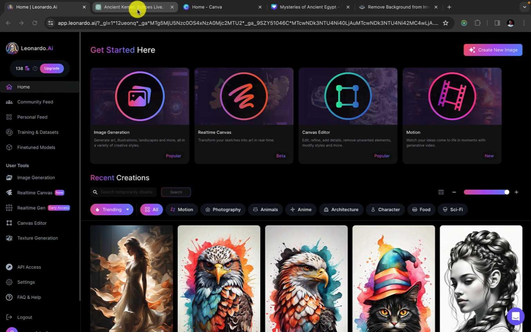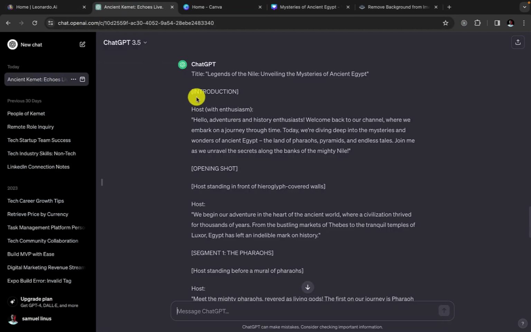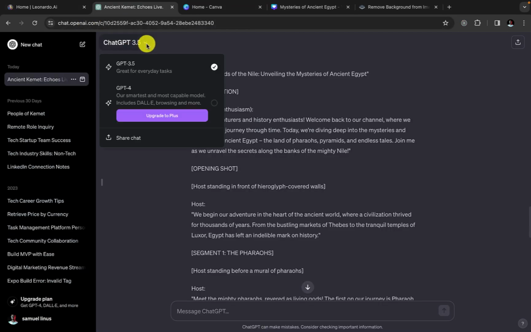Now the first thing I'm going to do is go to ChatGPT. I'm on a free account. You could see ChatGPT 3.5. ChatGPT 4 is actually a paid one.